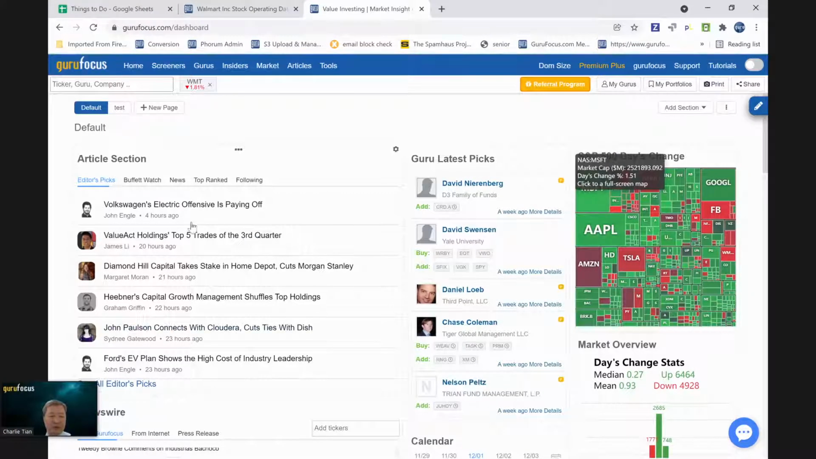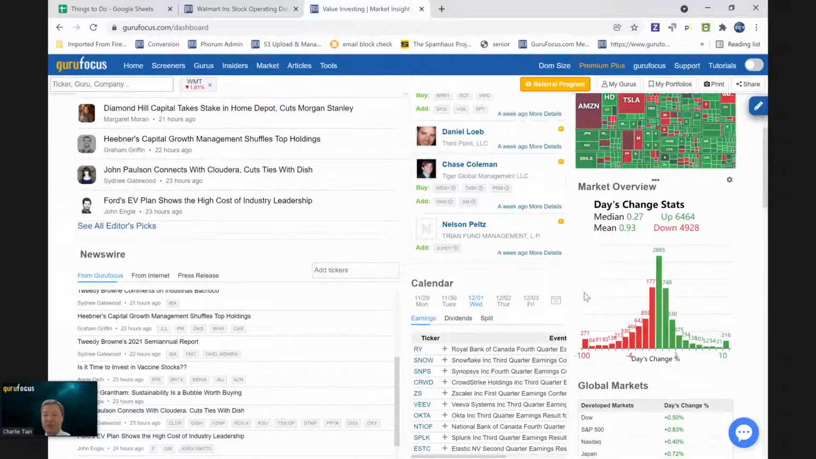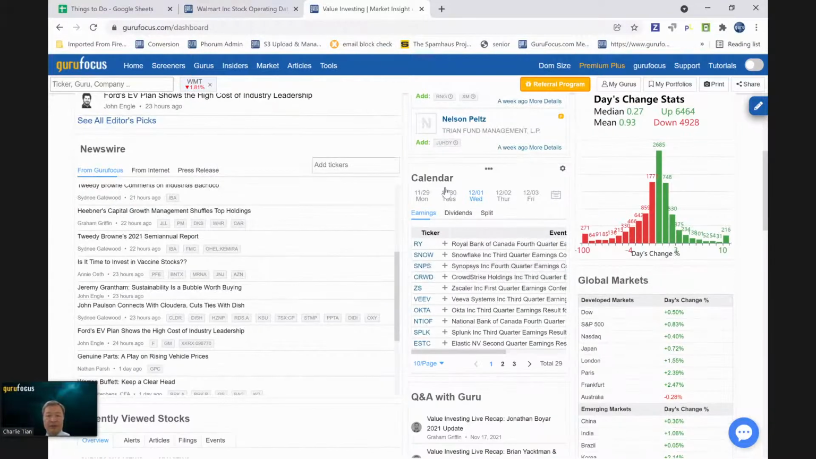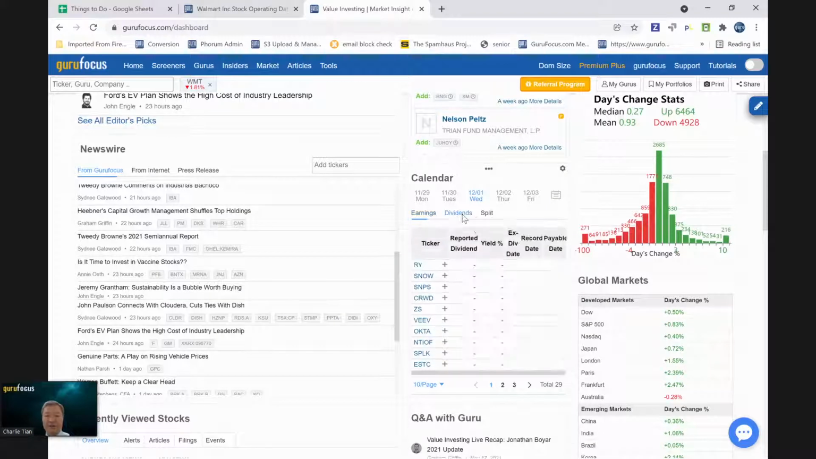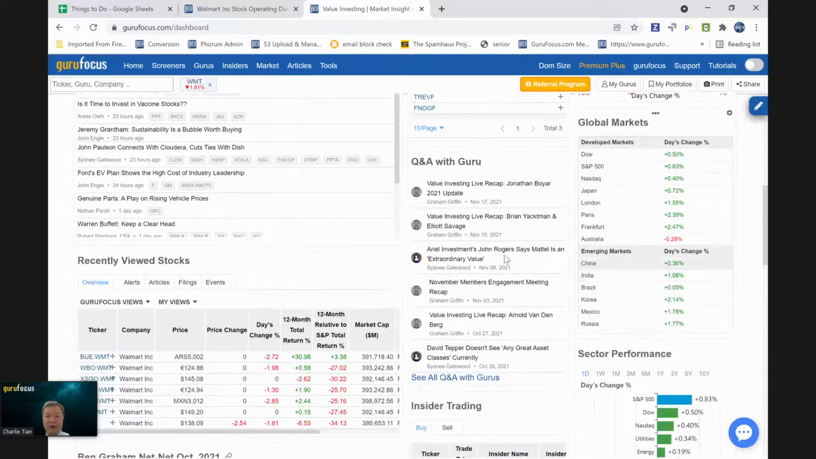And here are some of the articles. Here is a new map that we released a few months ago. And this is an aggregated statistical chart. I will show you more about how to use these charts in a later session. You can see we have calendars here, showing the earnings calendar, dividend calendar, splits calendar, and some global market indexes. We're still working on this.